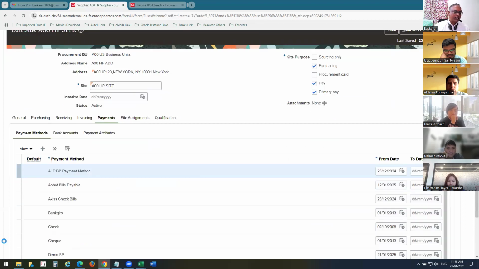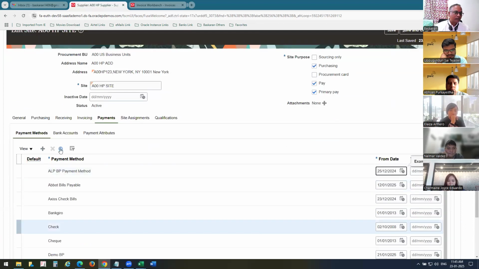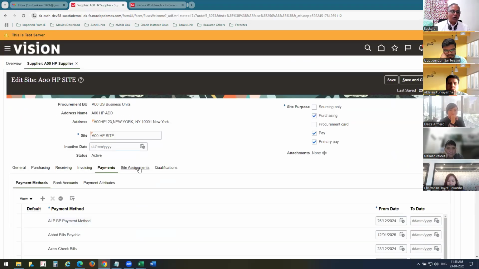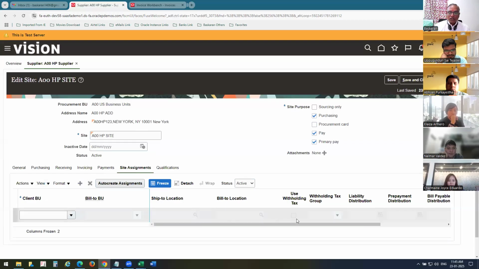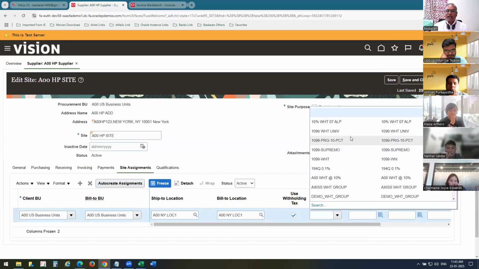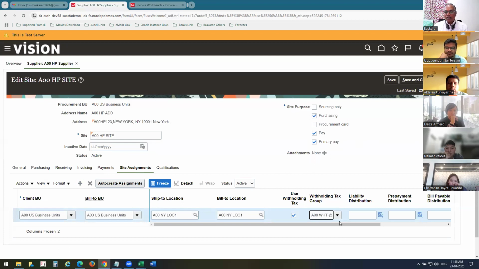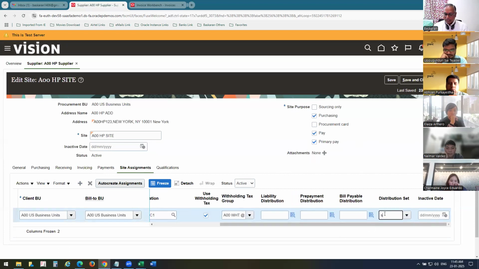Payment check electronic, I will explain as a separate topic. Next I will move on to site assignment. Without supplier profile, this will be grayed out. For our use, withholding tax under site assignment is now enabled and editable, and then associate the tax code that we created here. The remaining fields I don't want to change, but I can attach my advertisement distribution set, and save and close.